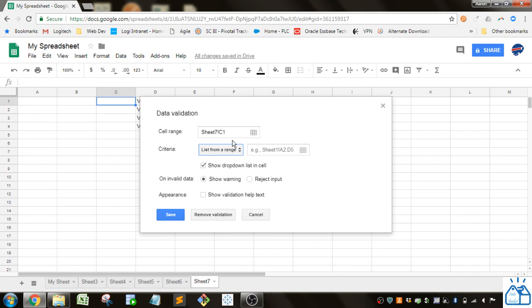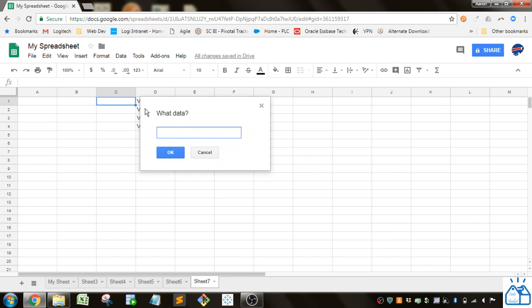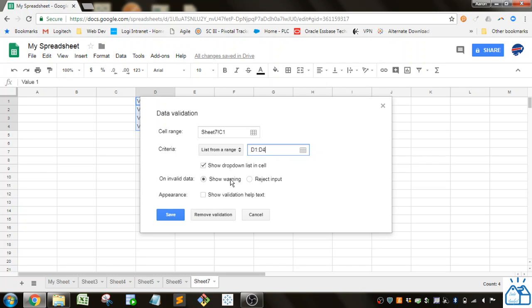I'm actually going to do the list from range. So you go ahead and select this, and then you just select the cells that you want to be in that range. And then you have options on invalid data. So if a user enters something that's not in this list, what do you want the Google Sheets to do? It'll either show a warning, or it'll reject the input and say you can't enter that, we're not allowing it.